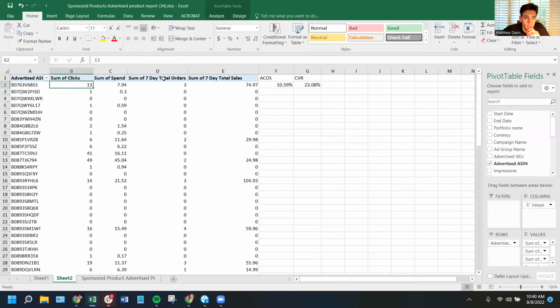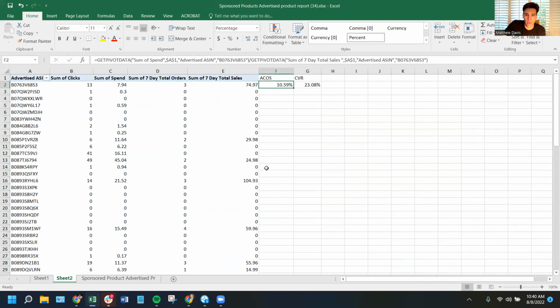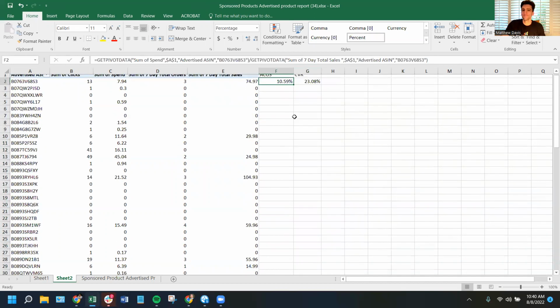And you can match that up. Three total orders on 13 clicks, right? About 23%, right? If it were 12, it would be 1/4, it'd be 25%. So, and then you Control C, Control Shift Down, and that'll copy paste these formulas, right? All the way down. So that's it. That's how you do it.